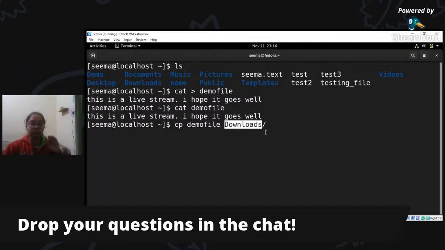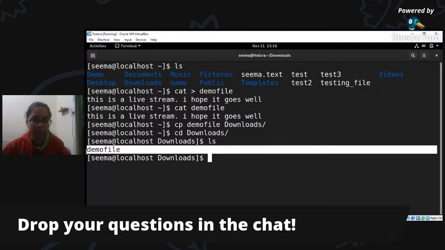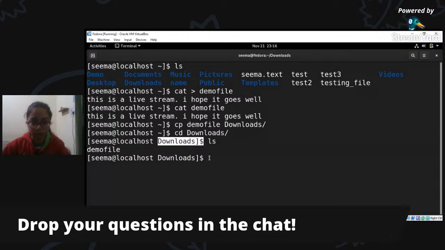If I wish to use the absolute path, it will always start with root, so it will be like slash home slash Seema slash downloads. That will be my absolute path, and this is my relative path. I copied the file. Now let's check whether it is copied or not. And there is my demo file in the downloads folder.